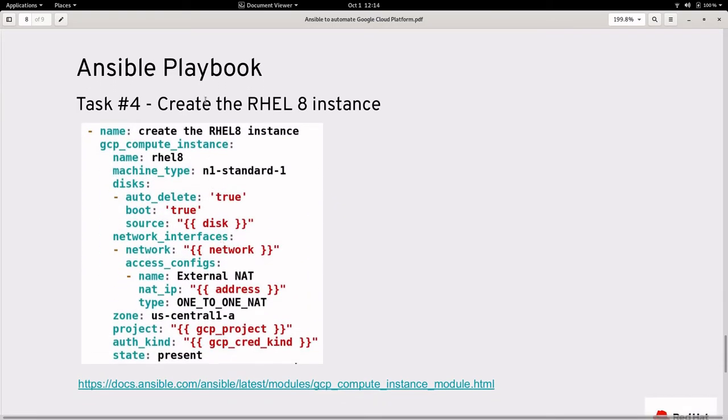And then we have the final task, which will actually create the RHEL 8 instance. And in this task, we use the GCP_compute_instance Ansible module.